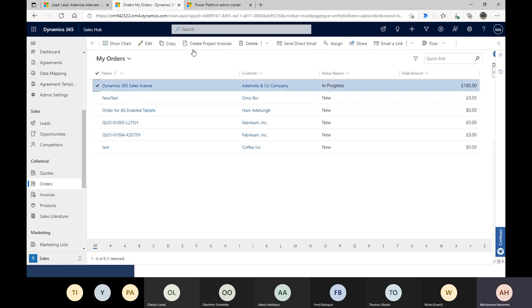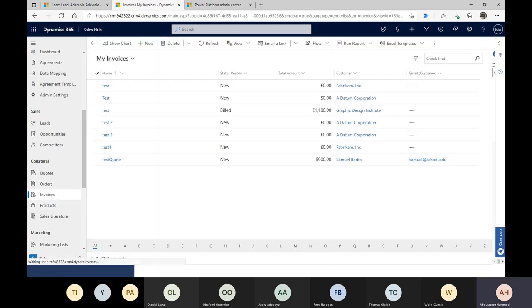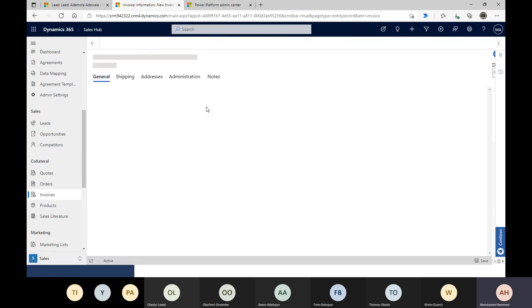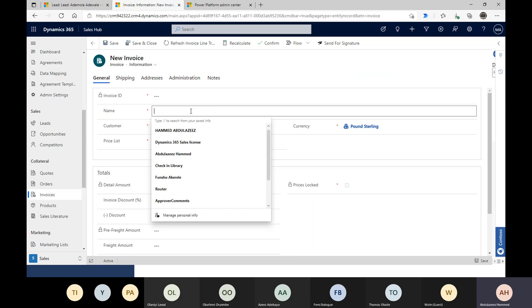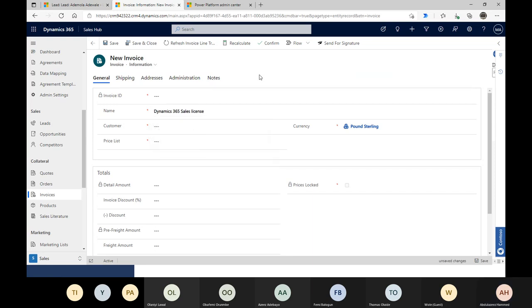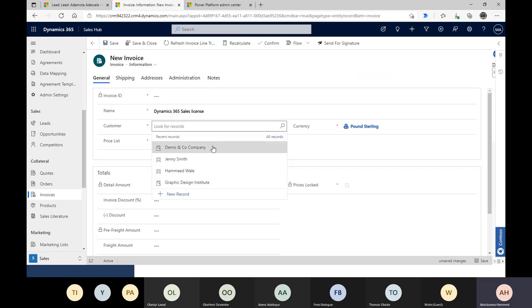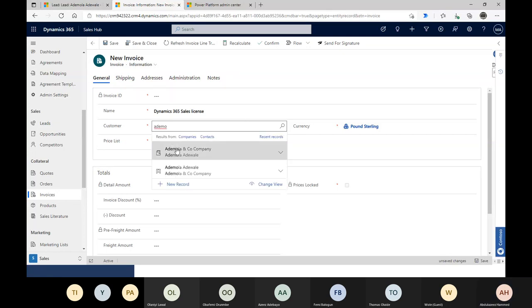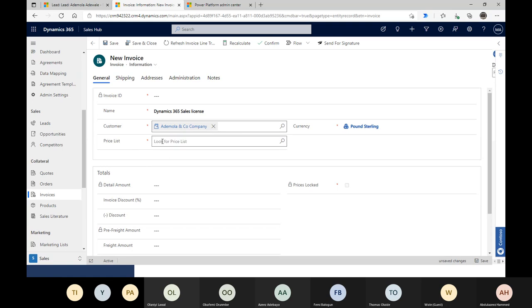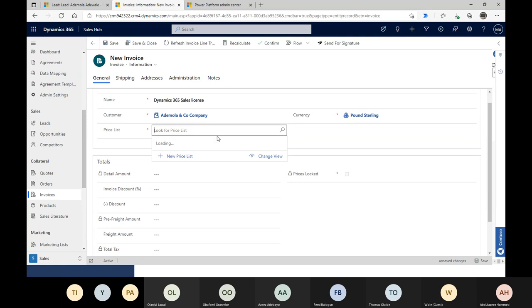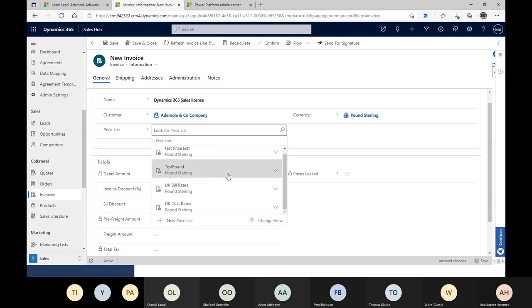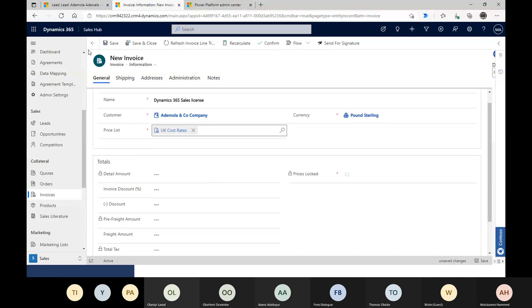So select. Okay, there's an issue here, so let's create invoice directly. We can create a new invoice. So it's licenses, and then who's the customer? Ademola, right? And then price list, very key. Okay, so click on save.